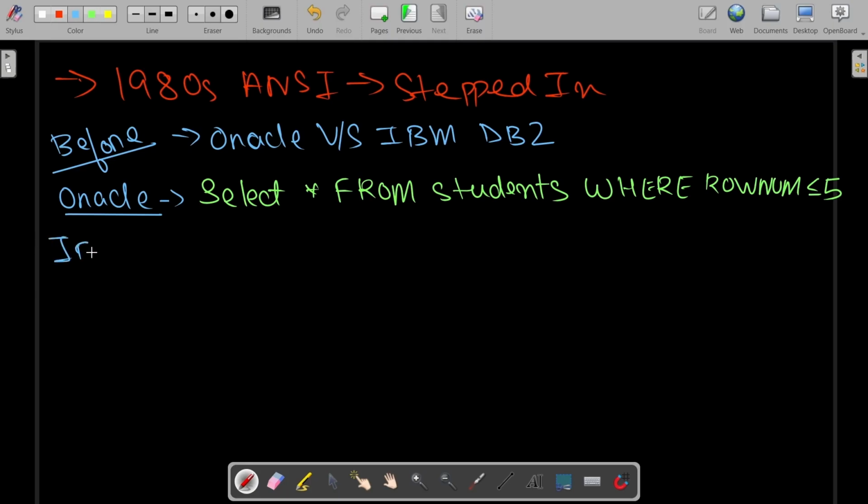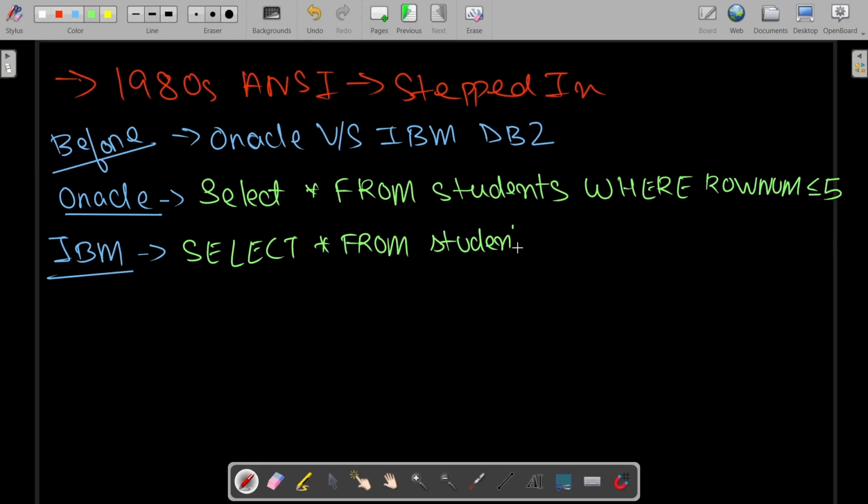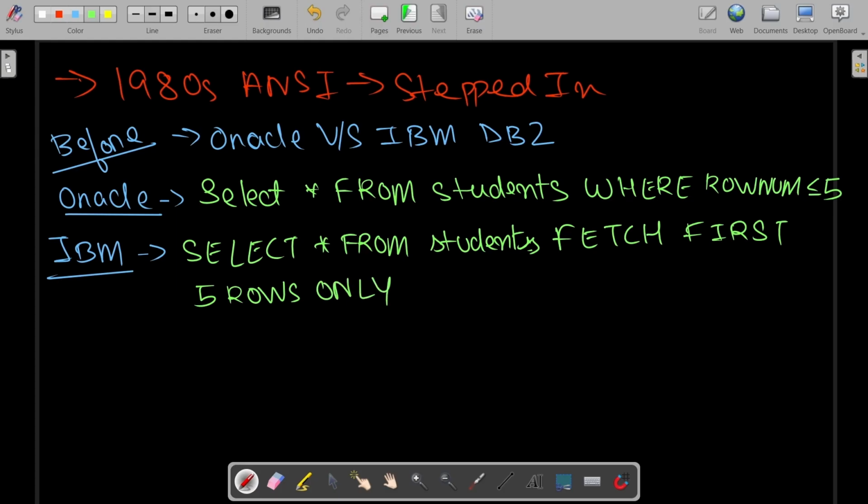now in IBM, select star from students fetch first 5 rows only. Okay, so this was before. What happened after?